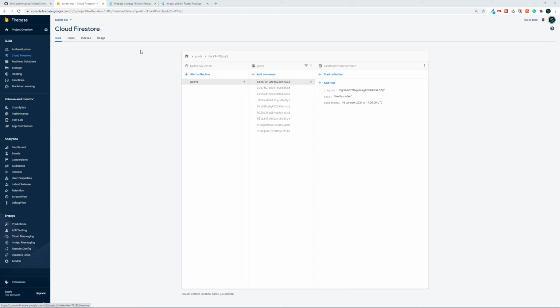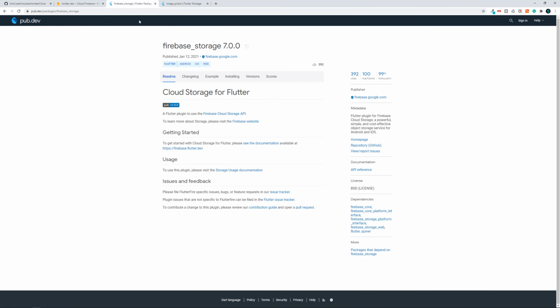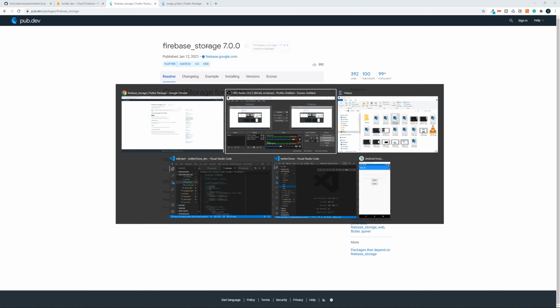Okay, so now after this, we are going to try and install the packages that we'll be needing for this lesson. The first of which is the Firebase storage. Obviously, when we upload pictures, we must have a package which will handle that for us. In this case, it is Firebase storage.